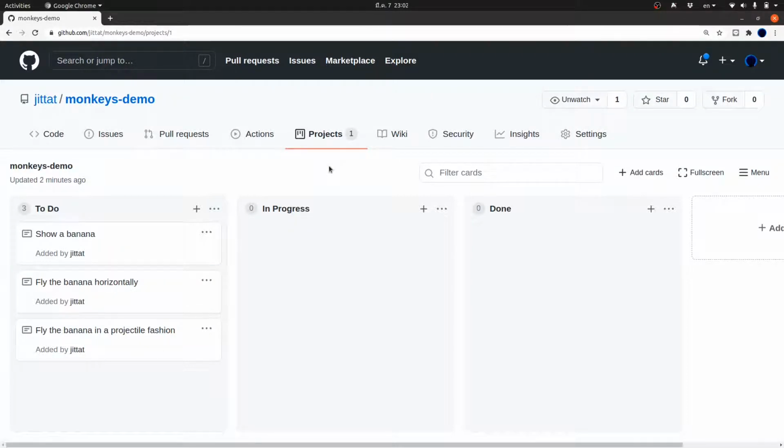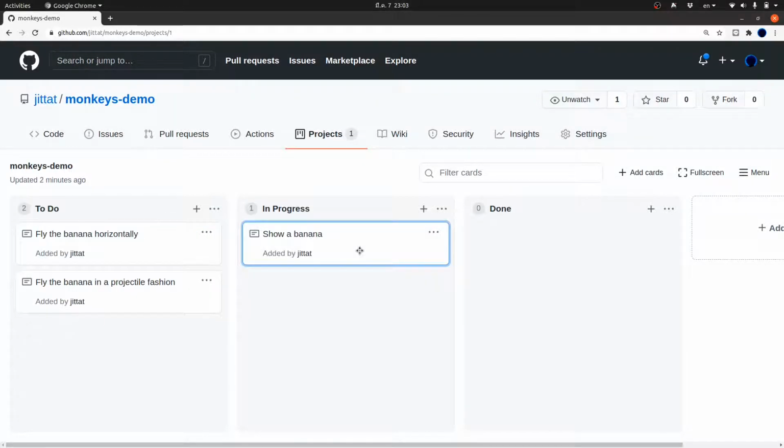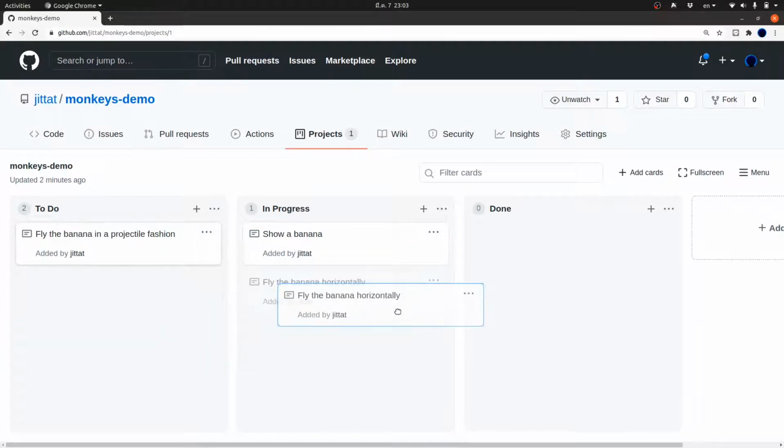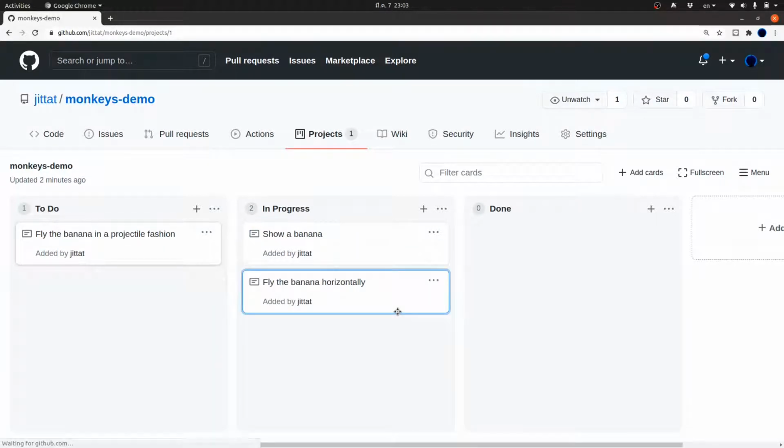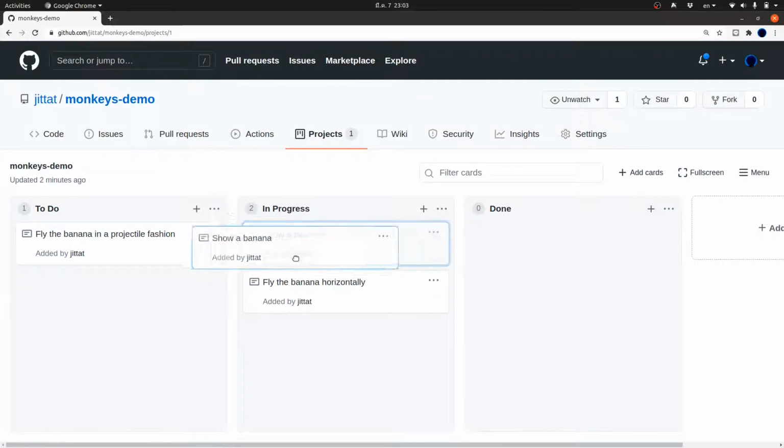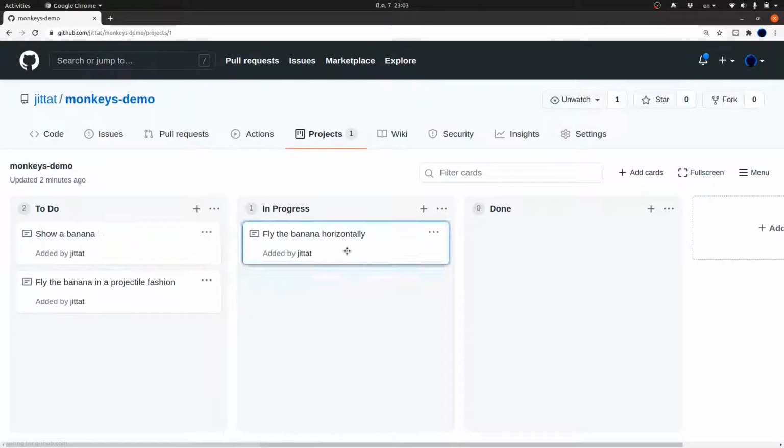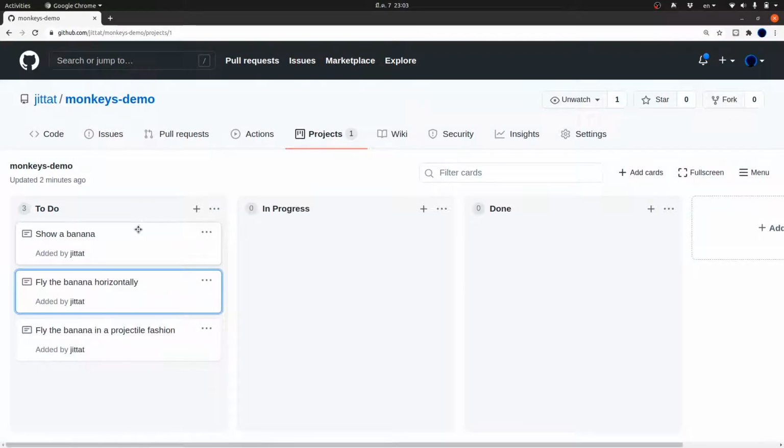So this is how we do a quick planning, and then when we start working on stuff, we can just move it to, say, here in progress. If you work with your friend, you can see who is working on what on this project board. Okay, so I'm gonna move it back. We'll start with show banana.